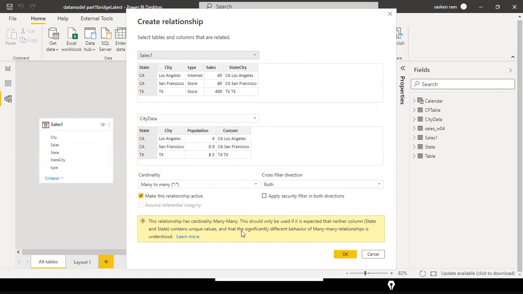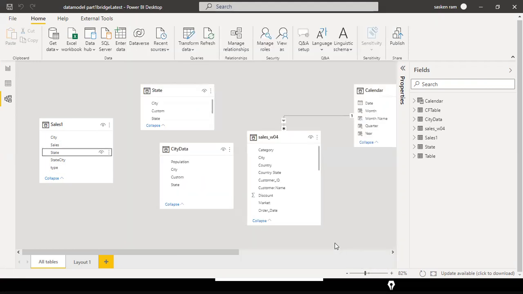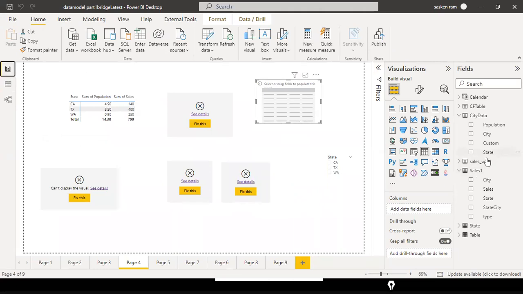This limit is called many-to-many. This should only be used if it is expected that neither column is unique. Okay, fine. So what will happen is a many-to-many relationship will get created. Look here, star on both sides, many-to-many relationship. But will that work between the city data and the sales table?